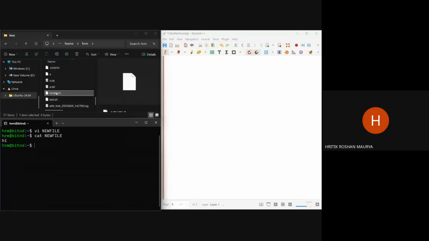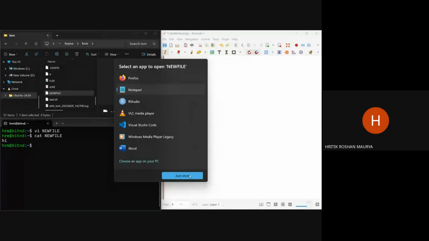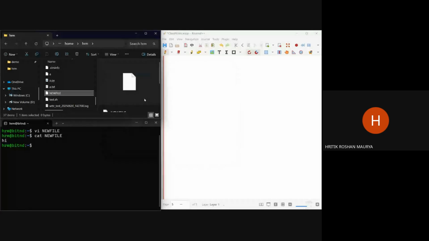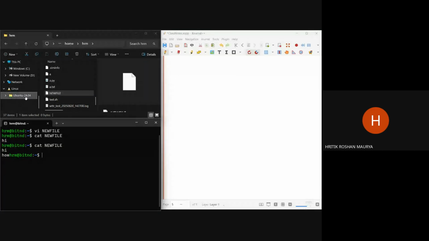And if I open this file with Notepad, you can see the hi has been written. Even here I can modify the file. And if I close this, then here also the change is reflected, hi and how. So all the files and things that we are considering will be written here.